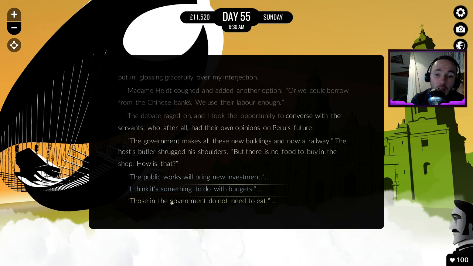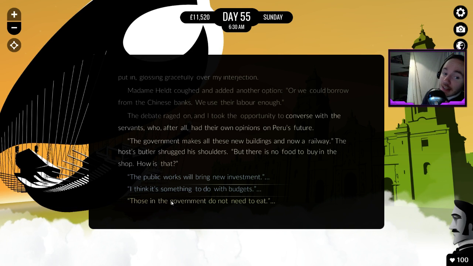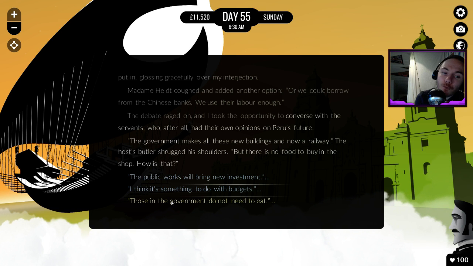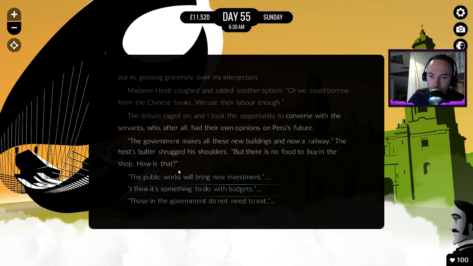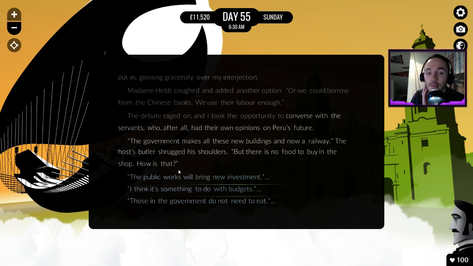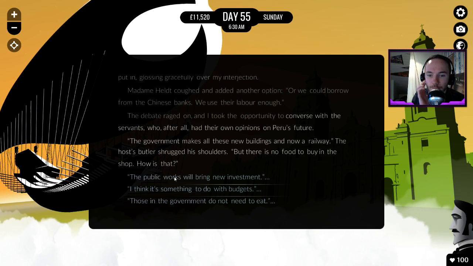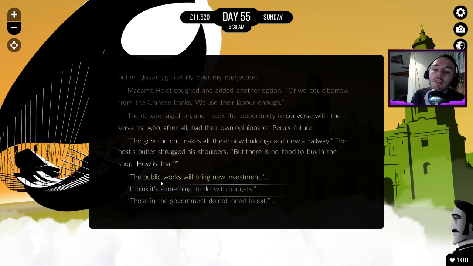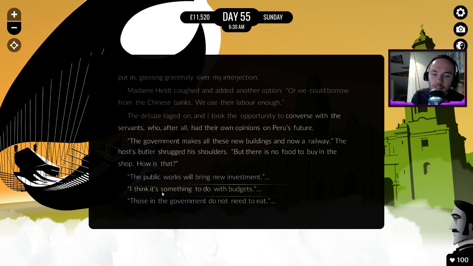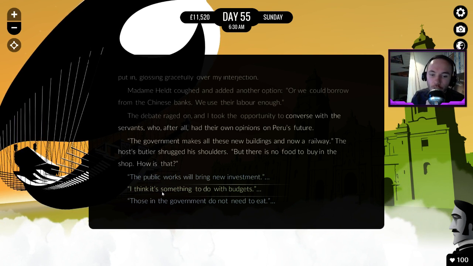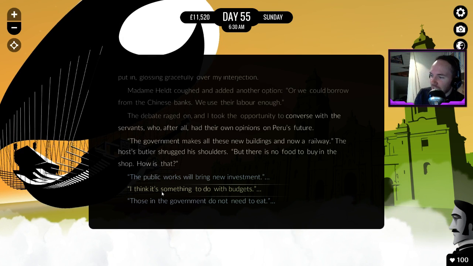The government makes all these new buildings and now a railway. There is no food to buy in the shop. How is that? A railway, you say? I'm not actually seeing any options yet, but the public works? Something to do with the budgets? Or those in government do not need to eat?